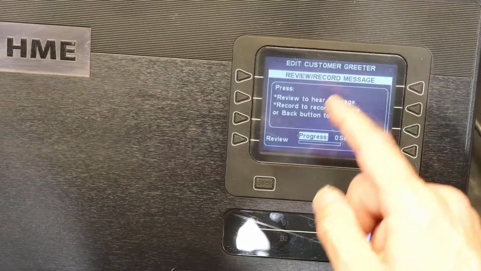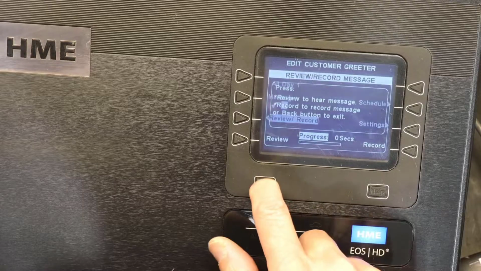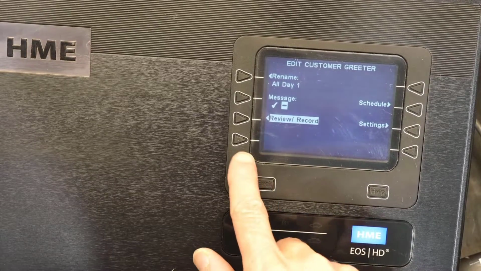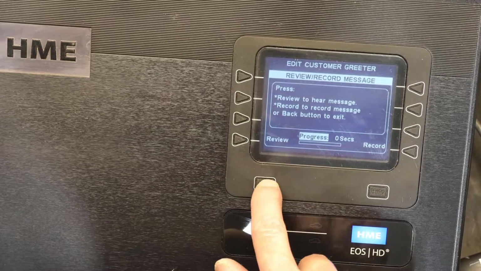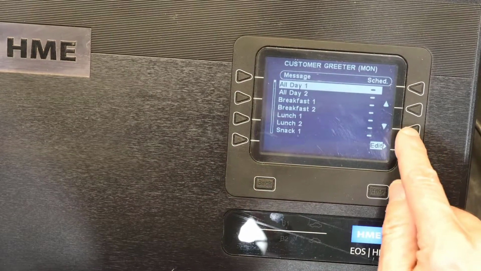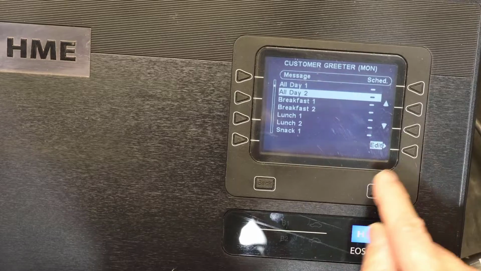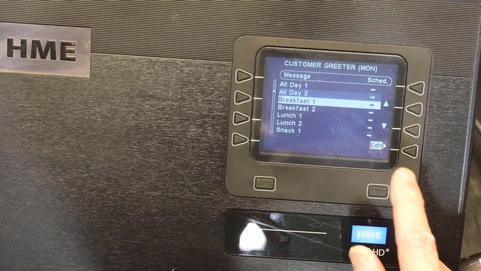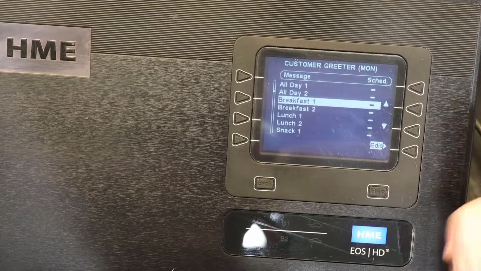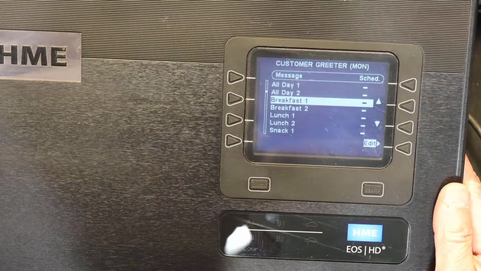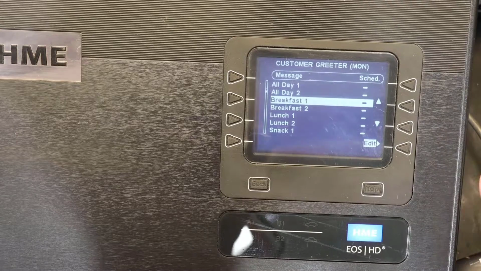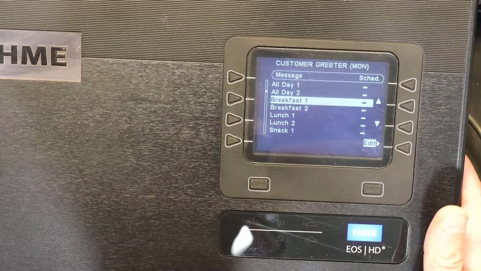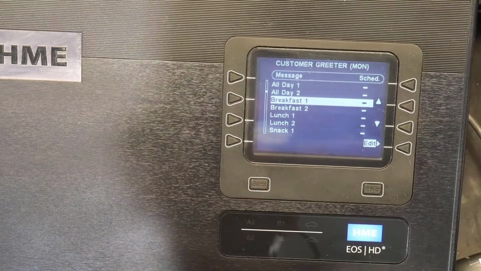And once you're done with that recording, you go back, and then you could record other messages. Let's record a day 2 message, and same way you can record breakfast message, lunch message, whatever message you want for whichever day you want, and you can schedule it to show up in whichever day or time you want it to show up. It's very simple, very straightforward, and easy to operate.